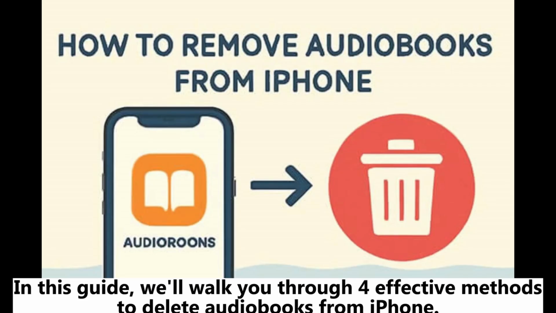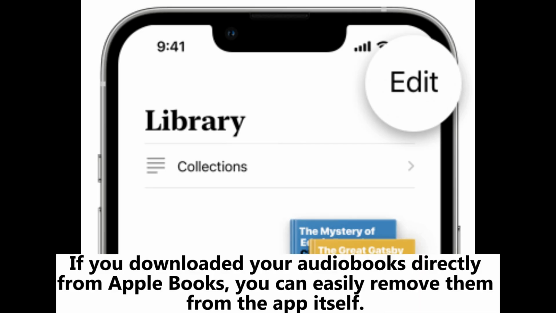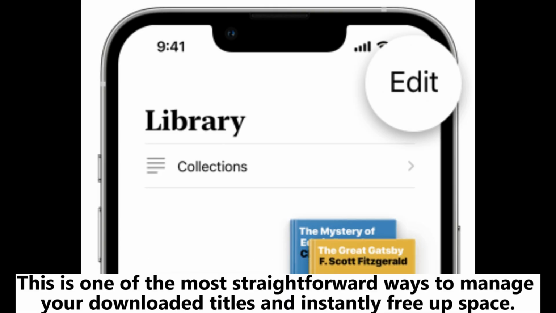In this guide, we'll walk you through 4 effective methods to delete audiobooks from iPhone. Part 1. How to remove audiobooks from iPhone via Apple Books. If you downloaded your audiobooks directly from Apple Books, you can easily remove them from the app itself. This is one of the most straightforward ways to manage your downloaded titles and instantly free up space.